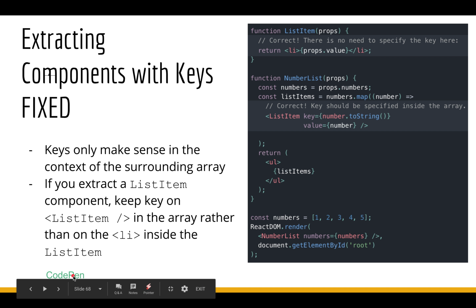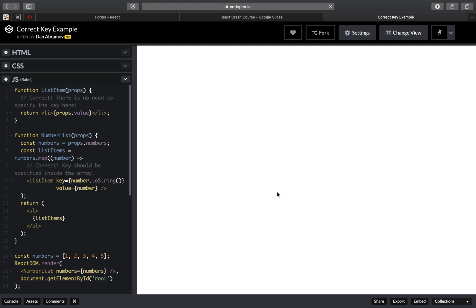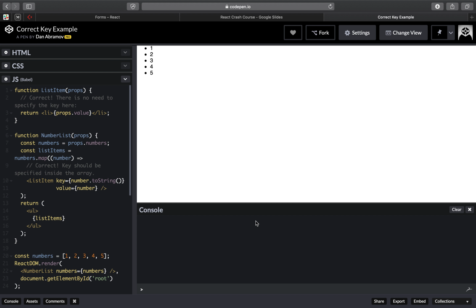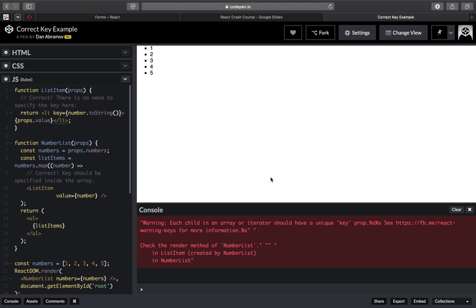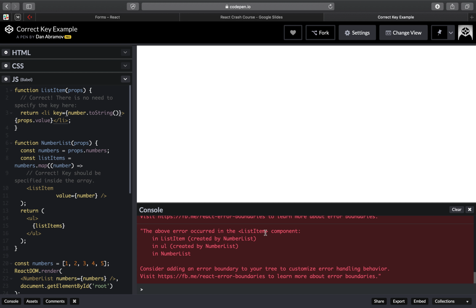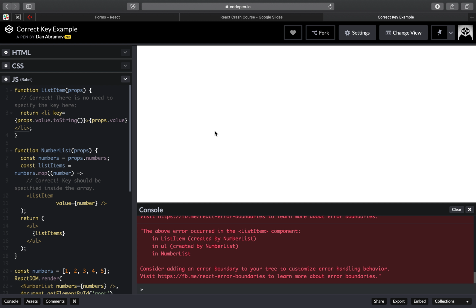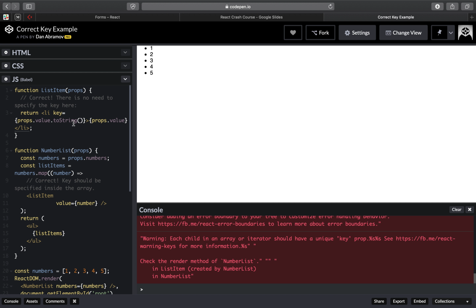Let's just take a second here and look at this CodePen and make sure that this is accurate, like I said. Okay, it's loading. All right, perfect. So here now we see that we, in fact, are not getting any errors or warnings in the console. And if I take this key and remove it from list item, we're going to start getting that warning again. And if I put the key inside of LI, we're still going to get that warning. Actually, we're getting an error even. I think it's because I didn't use the right prop. It should actually be props.value. But we'll still be getting the warning about the keys.